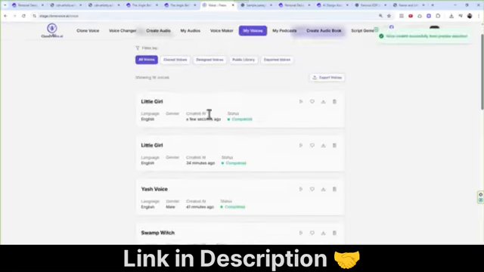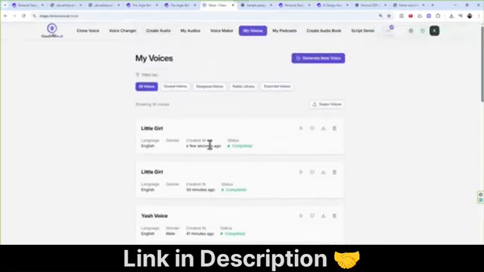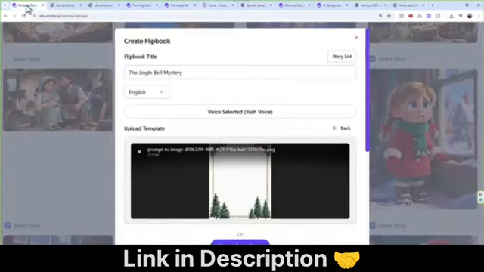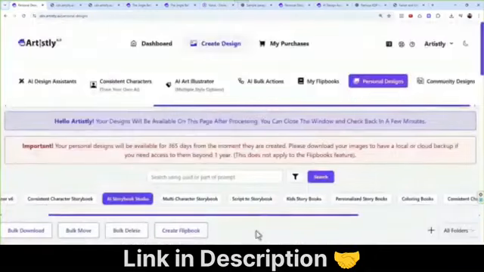Now all these voices that you see, your cloned voice, your designed voice, you can directly transfer, what we call export. You can export these voices without having to manually download and upload. One click, and they will appear under Artistly, and now you can use them to narrate your storybooks, to narrate any book you create using Artistly. Okay, how do you do that? Let me just go back and show you.